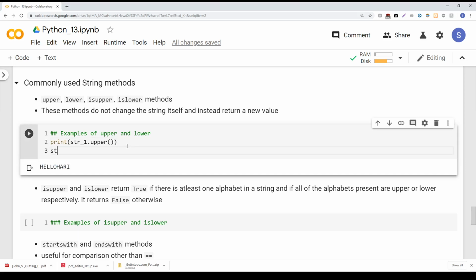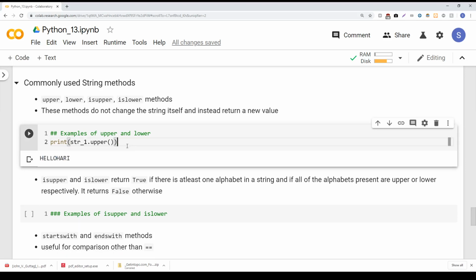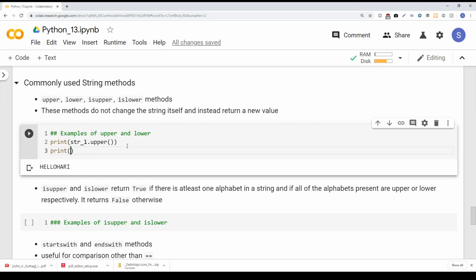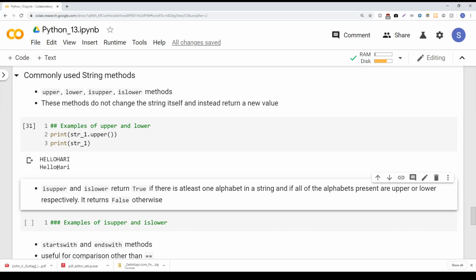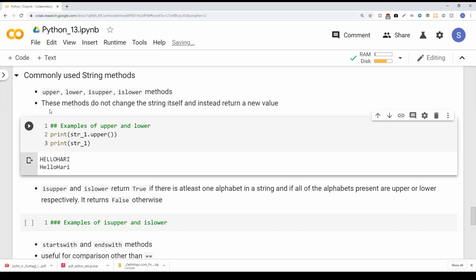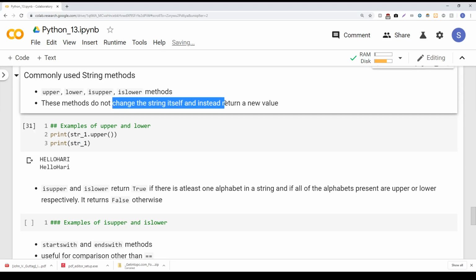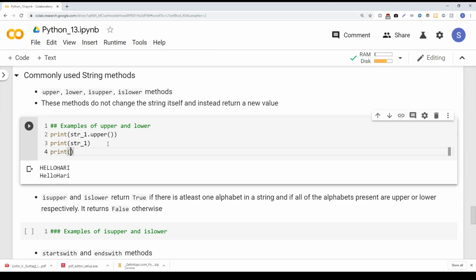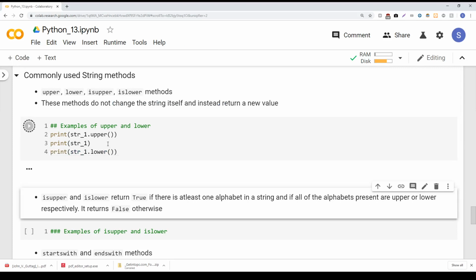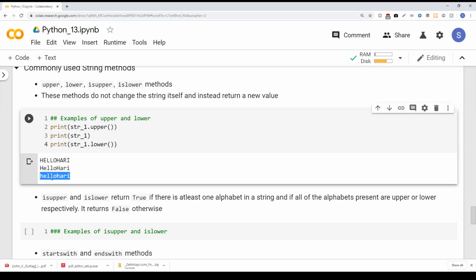But the actual string str1 has not changed. So if I print str1 after this, you will see that this string itself has not changed, because these methods do not change the string. And now if I print str1 dot lower, all the characters will become lowercase. Here you see that both h's have become lowercase.